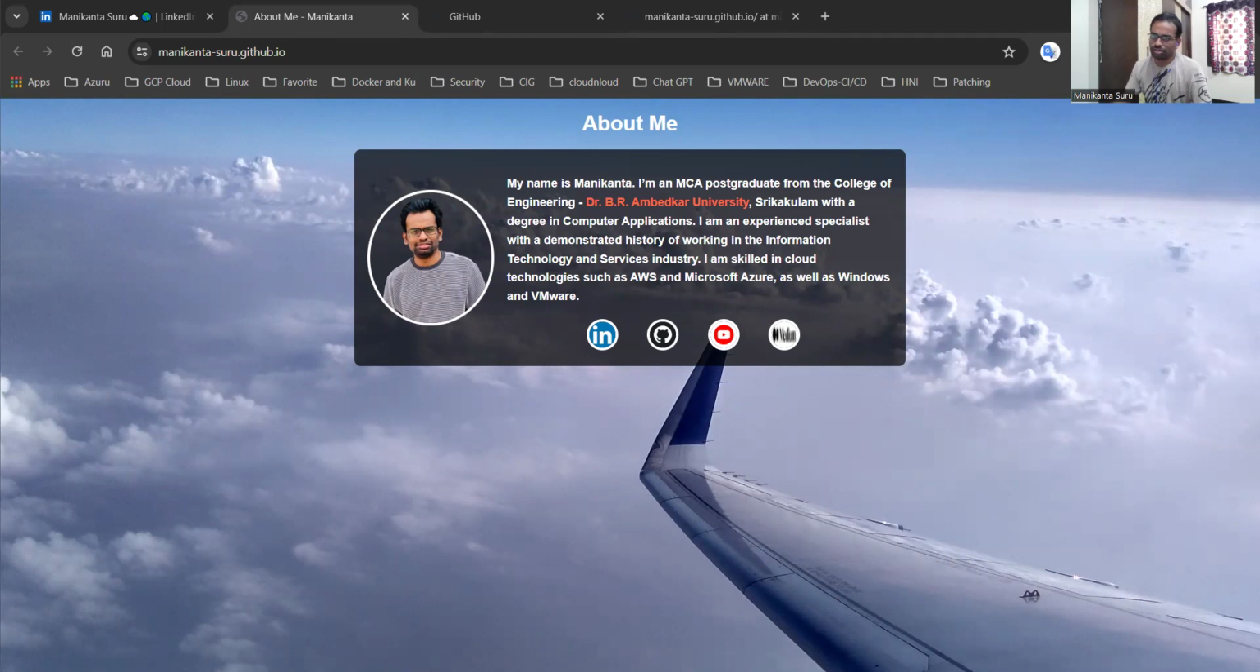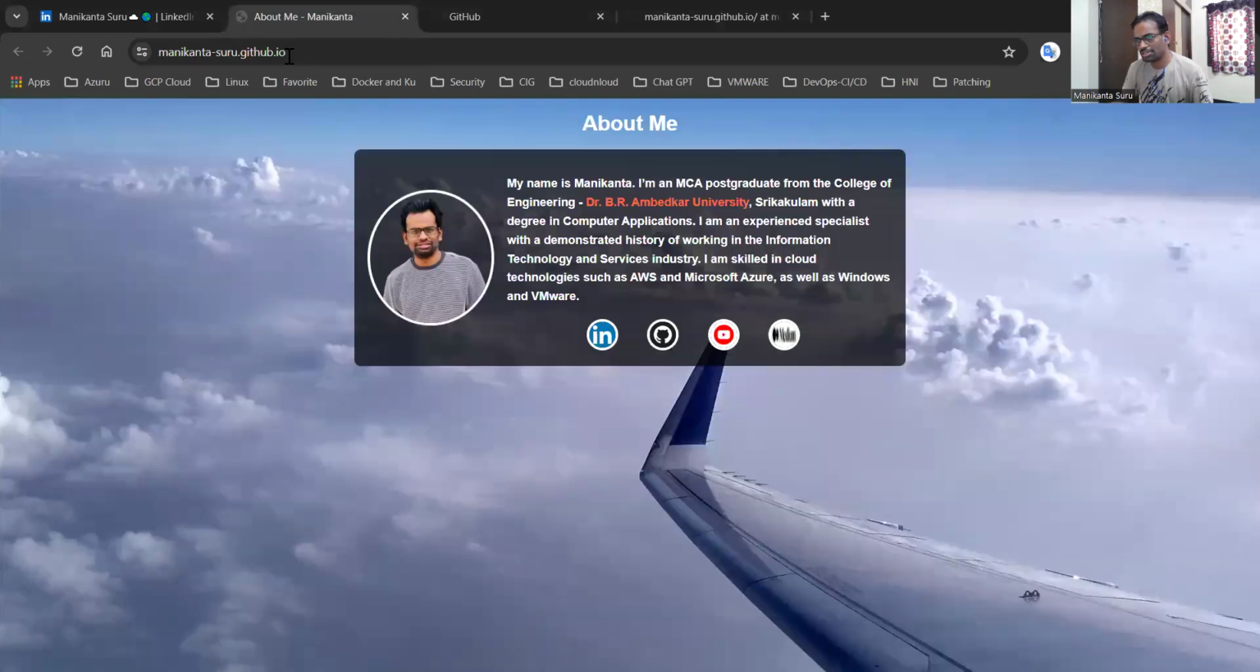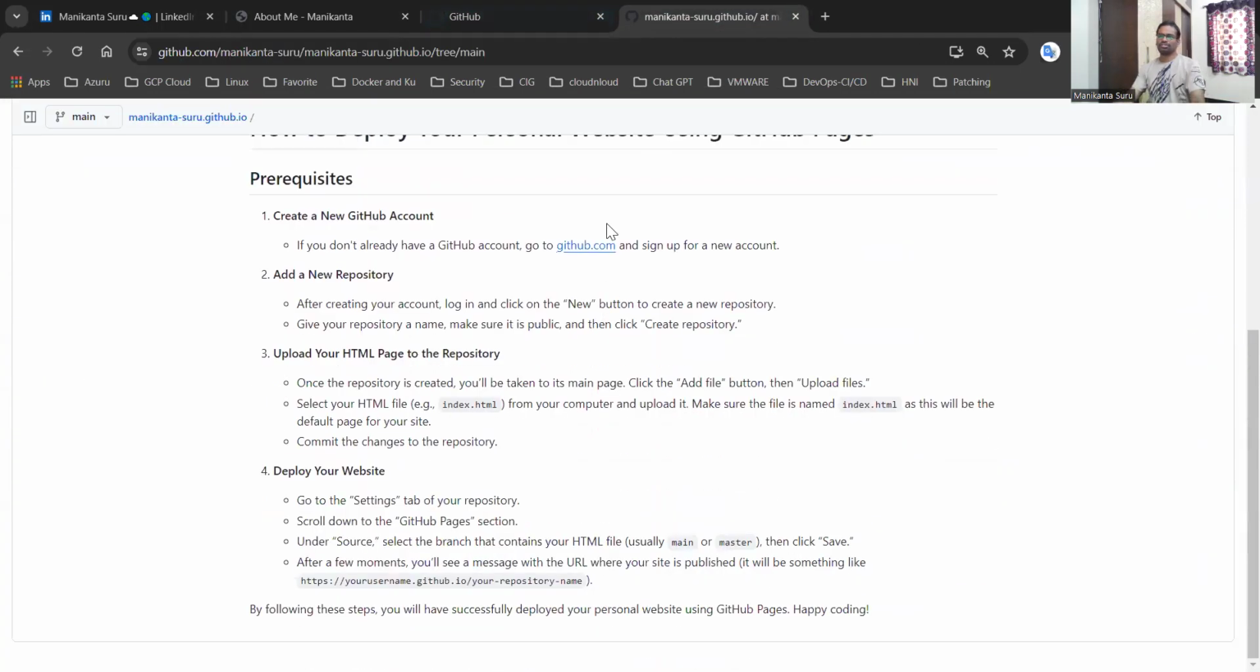Today I'm going to talk about how to deploy your personal website using GitHub Pages. It's a simple and free way to get your website online. And the requirements you need are... what are the requirements? I will show you. The requirements mean you need to create a GitHub account, add your repository, upload your HTML page in the repository, and deploy your website. I will show all these steps in the practical, how you can do this process.